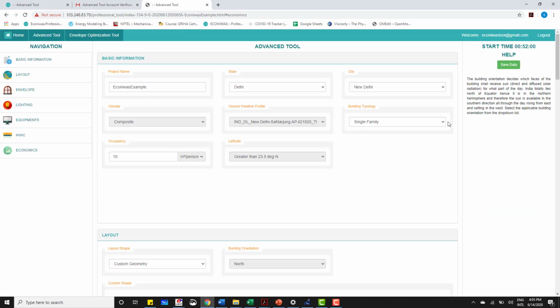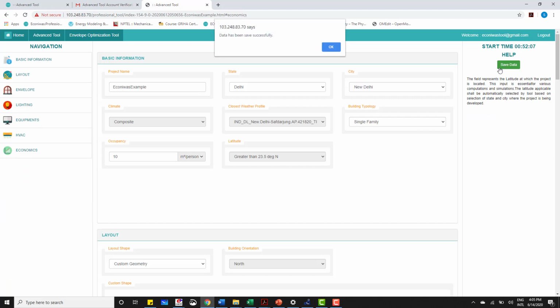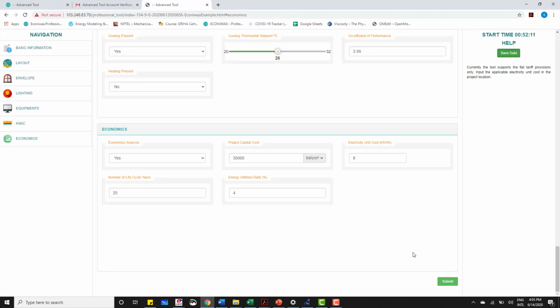We need to click on the save data button so that our information is not lost. Let's click on save. As soon as we click on save, the tool says that the data has been saved successfully. Now the next thing that we need to do to start generating the result is to click on this submit button. So let's just click on submit button.